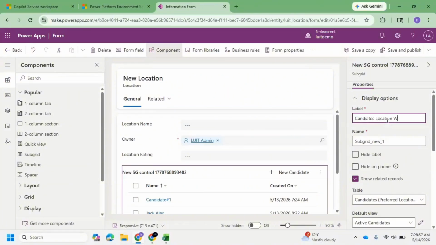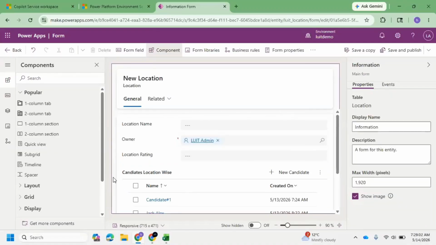Candidates location wise. Save and publish.